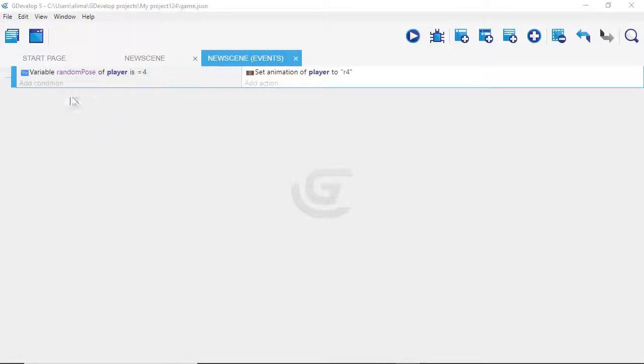Okay, so what's going on here is we're saying when this variable, which is a container of information, we're using this to hold the information of numbers. When this variable is equal to 4, we want this to play the animation, a random animation 4, right? By default, the variable is set to 0.